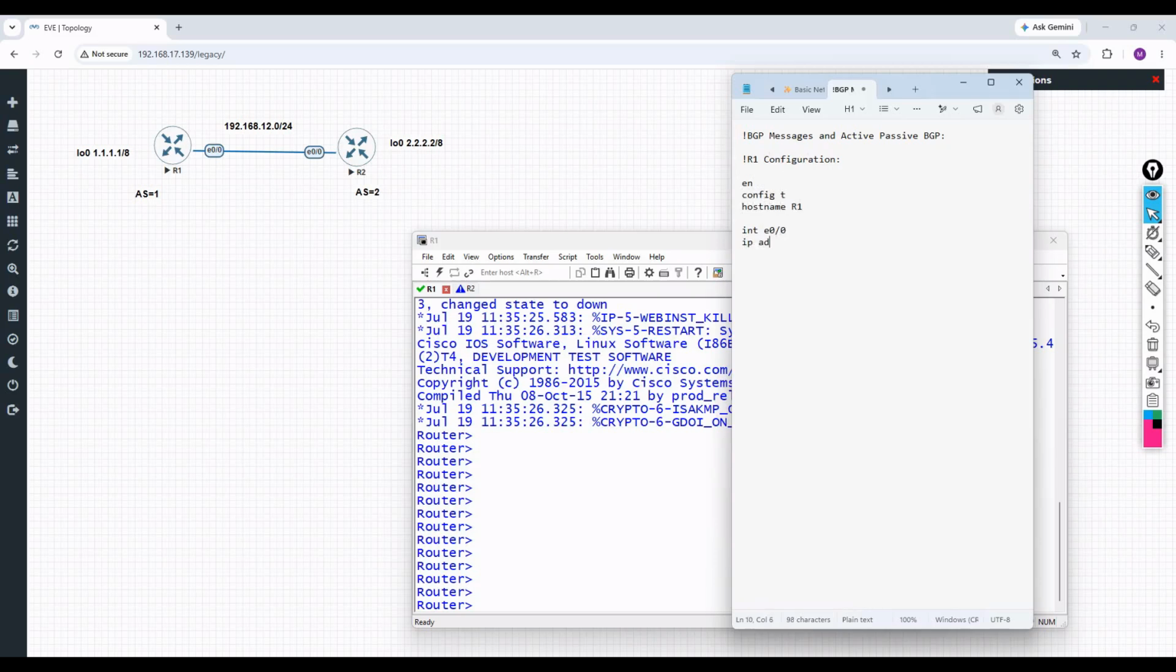I will write here IP address 192.168.12.1, give space 255.255.255.0, and we will write no shut and then interface loopback 0, IP address 1.1.1.1 255.0.0.0, and we will write router BGP 1, and then we need to make the neighbor.